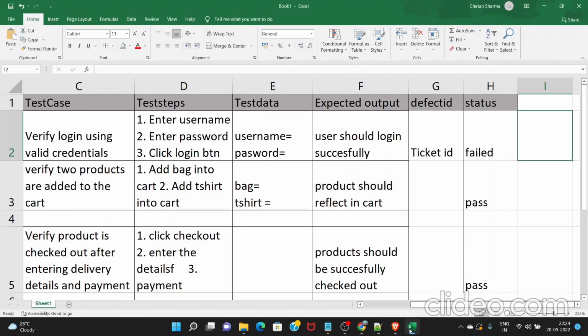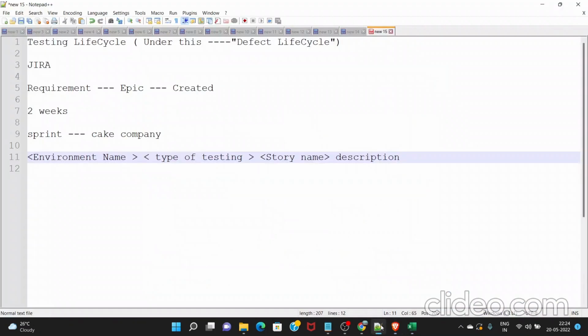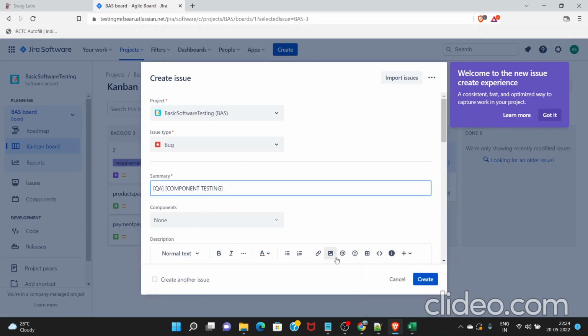After component testing, what is my story name? So the story name is login page, right? I have found this defect under login page, so I will write login page story. Now you will write the description.